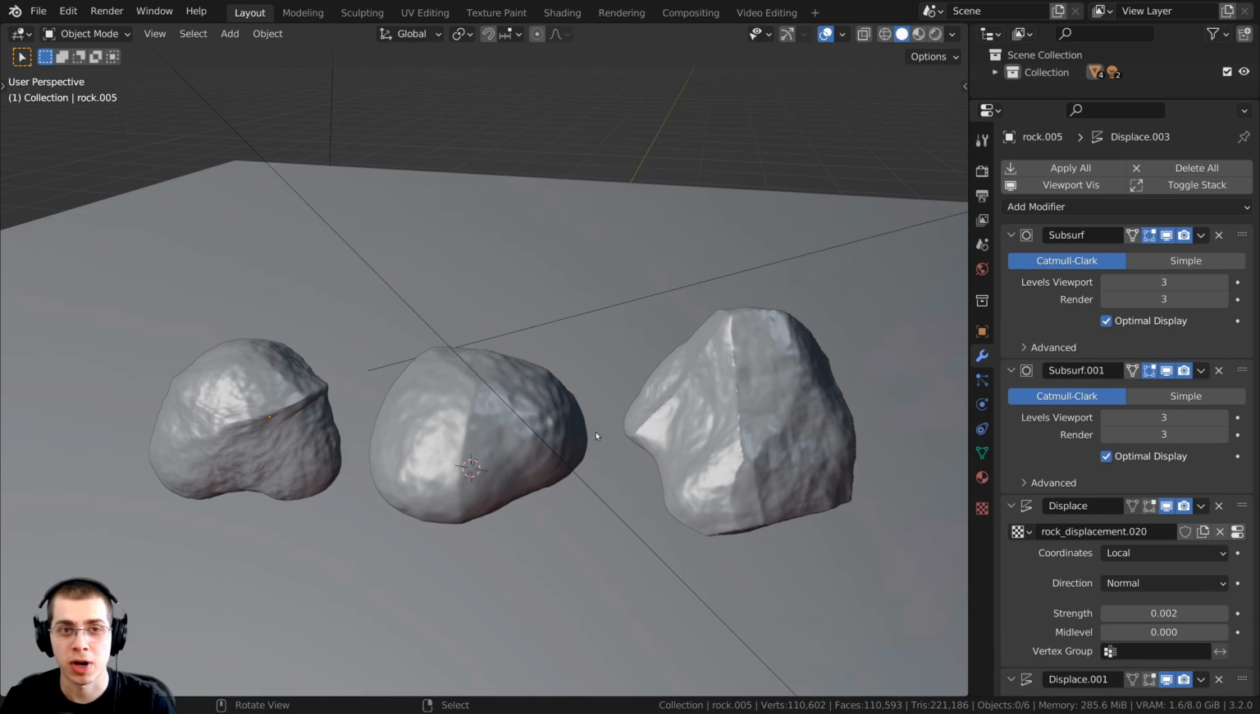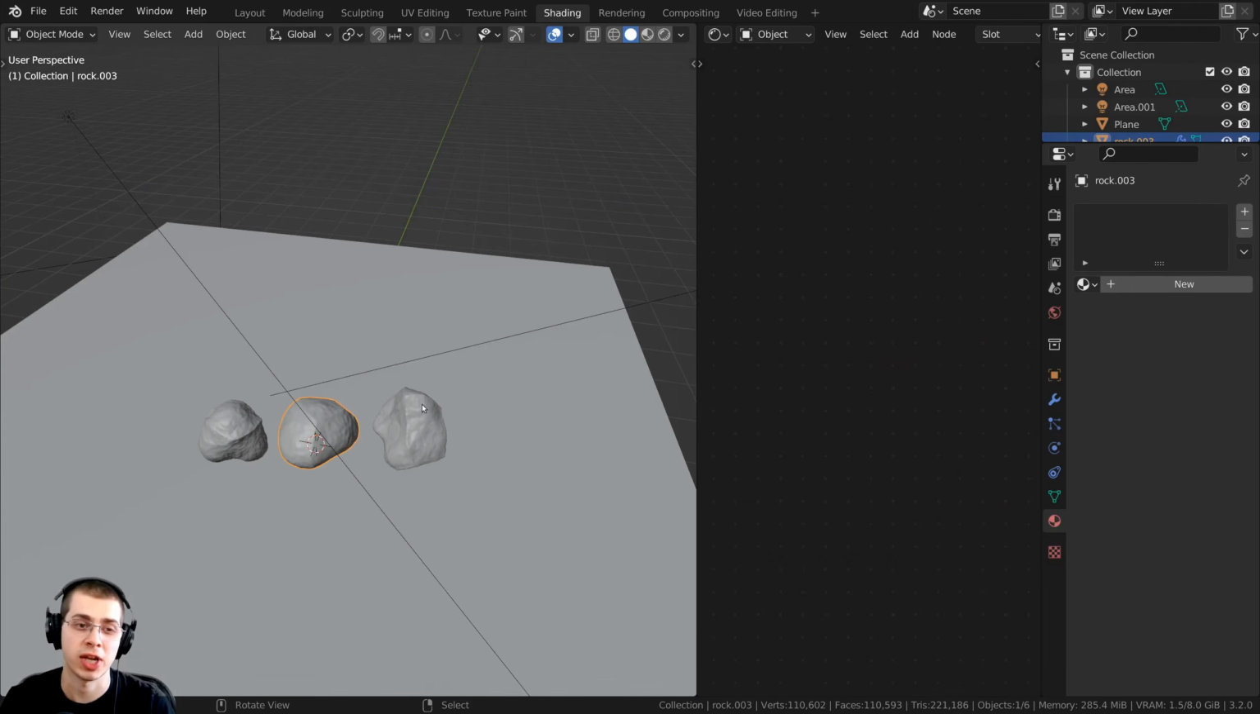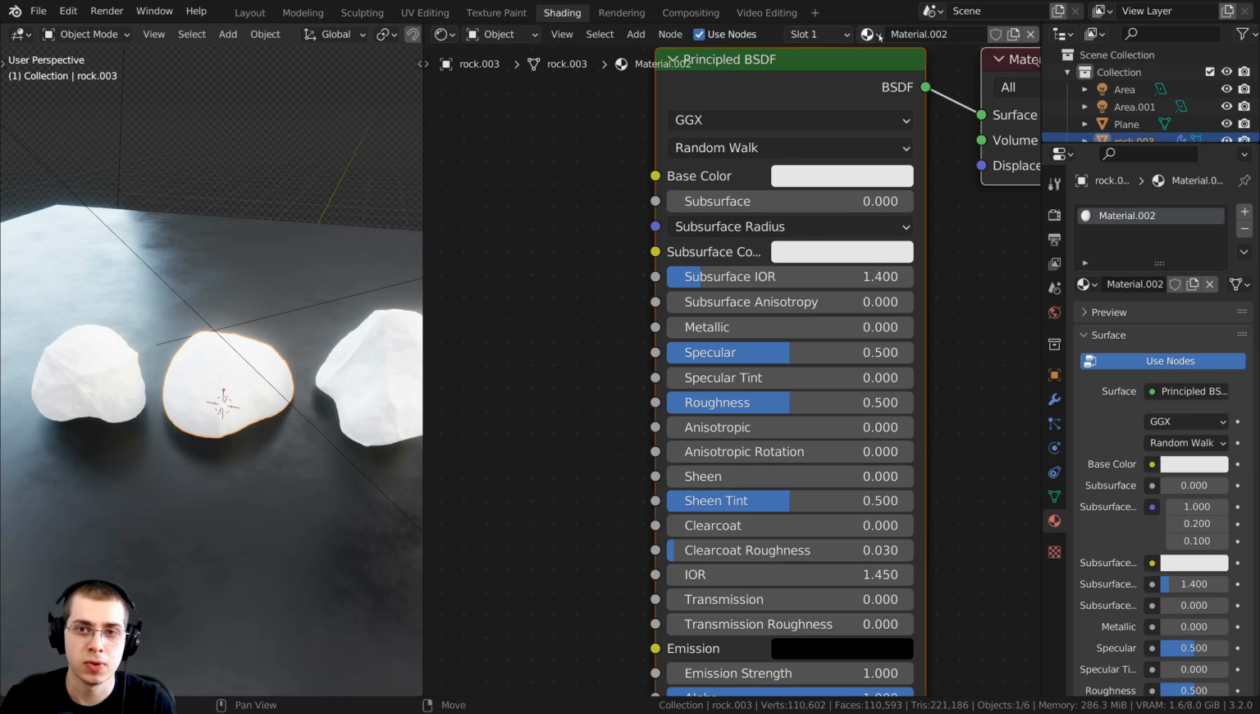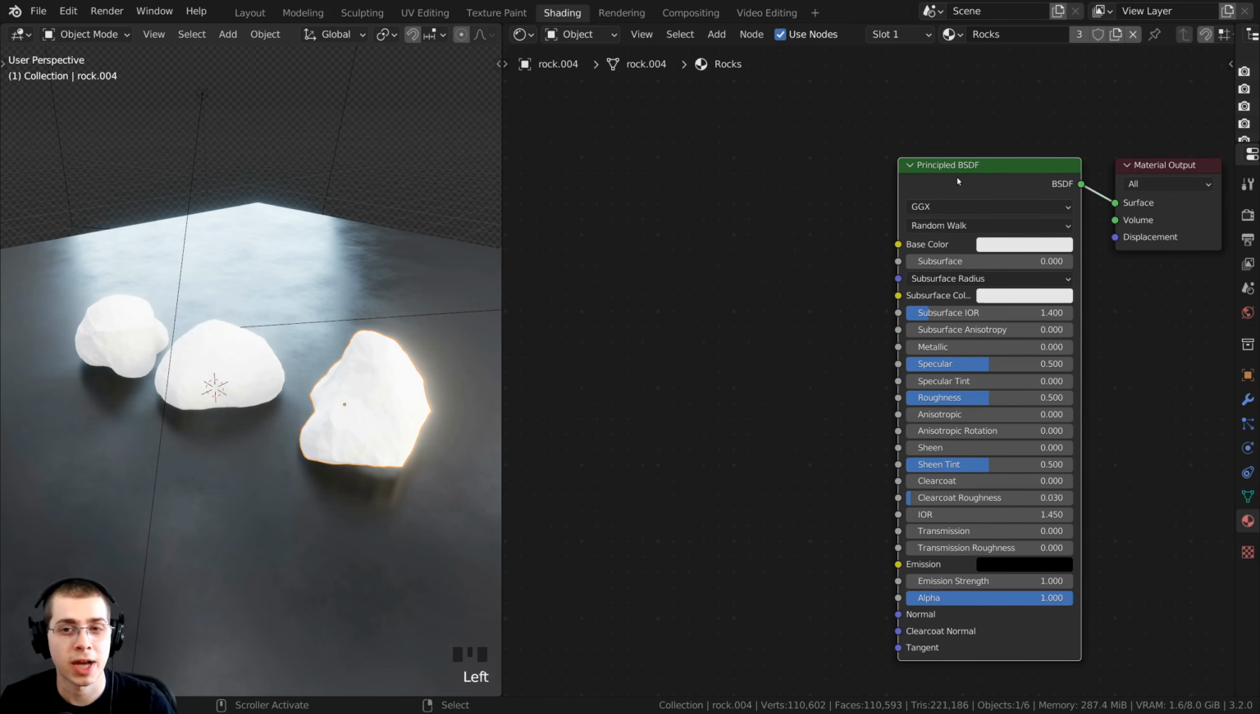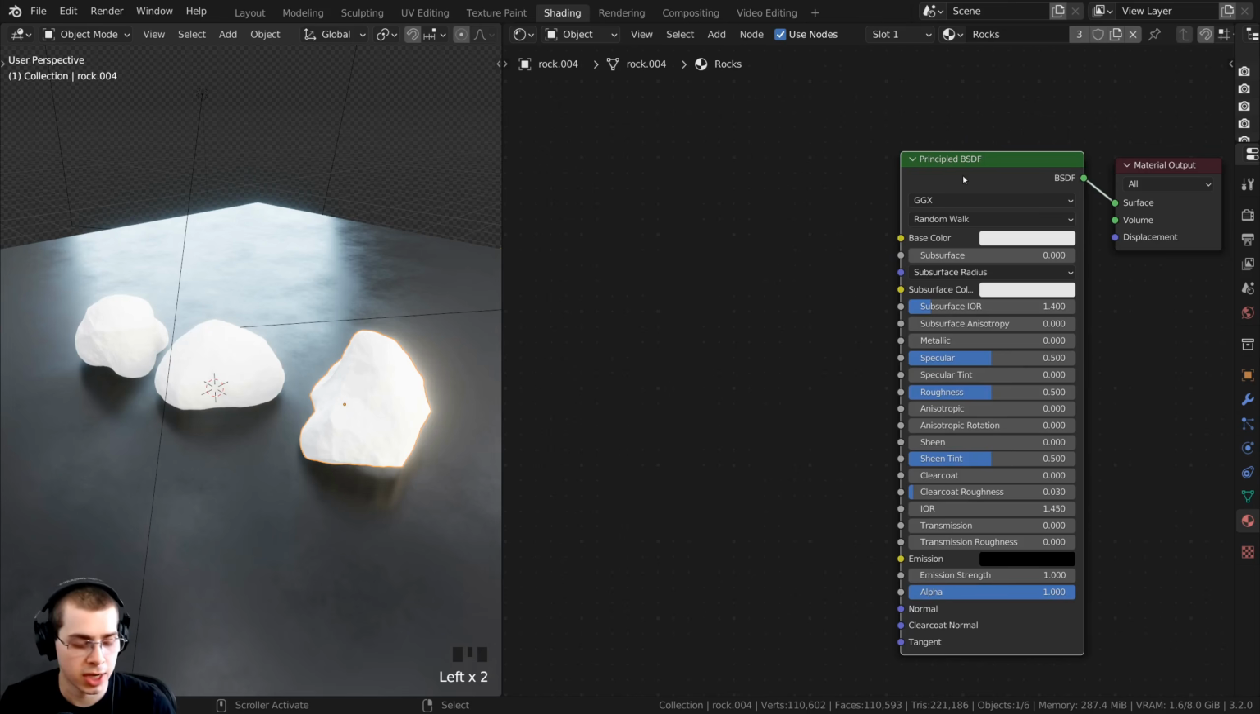So now that I have my rock objects, I'm going to select a rock and I'm going to hop over here to the shader editor. So I'm just going to click on new and I'll just rename this material to rock. Now in Blender's user preferences, I have also turned on the Node Wrangler add-on. So with the Node Wrangler enabled, I'm going to select the principled shader and then I can press Ctrl-Shift-T.